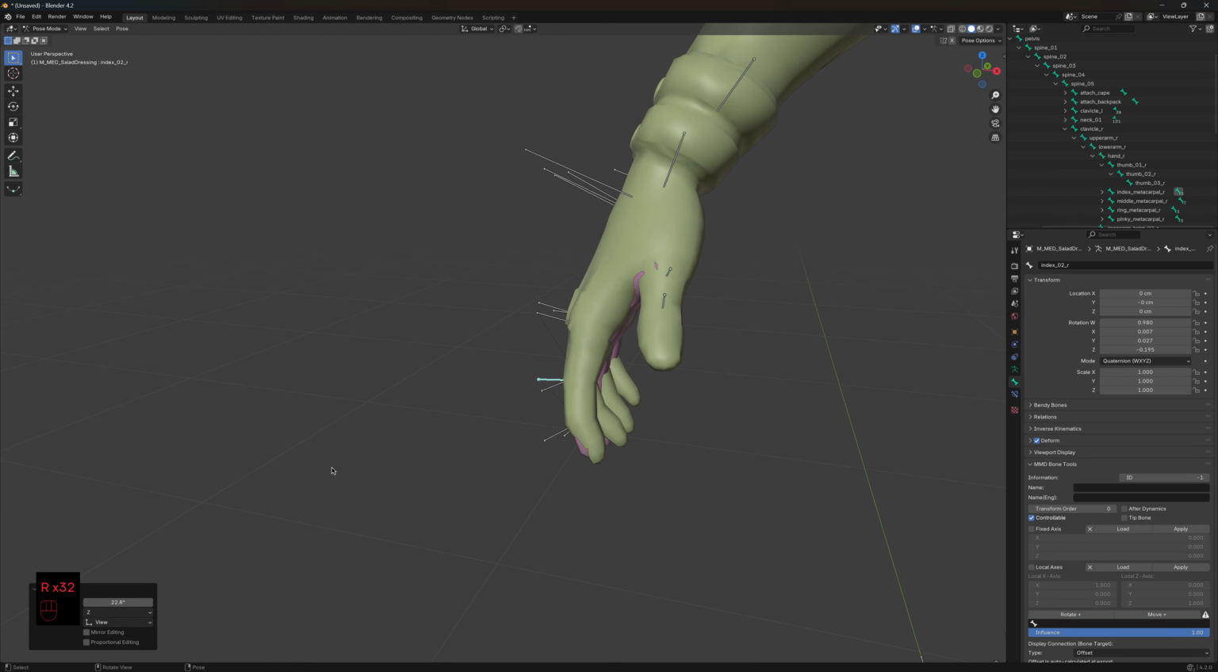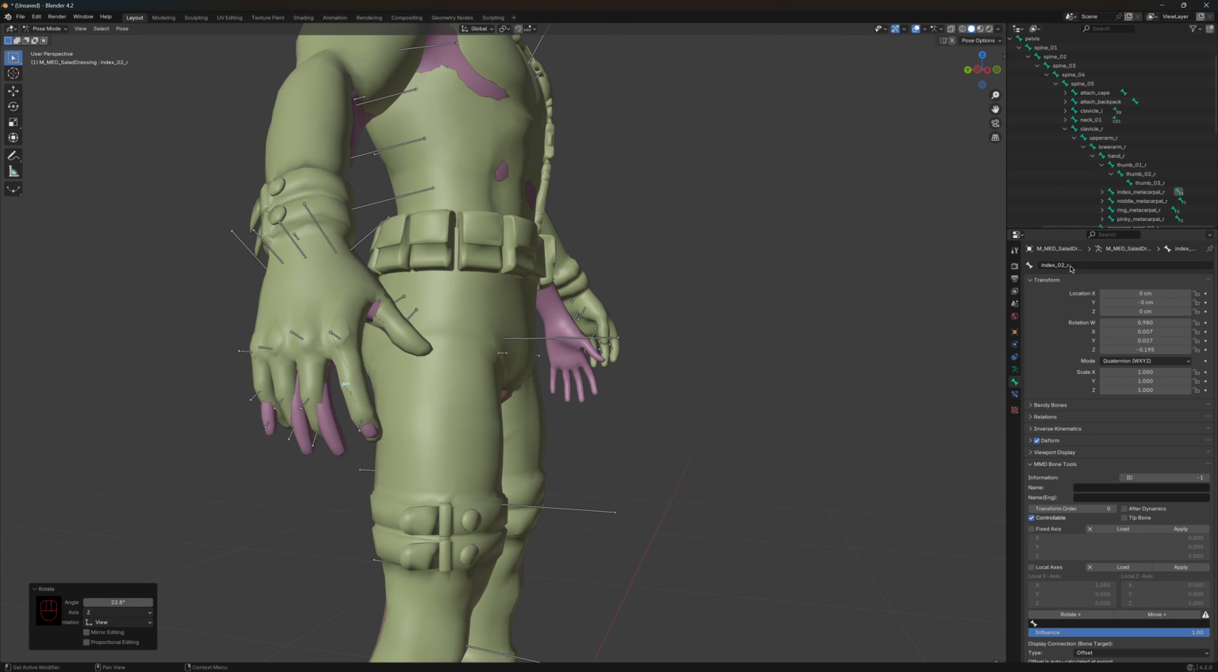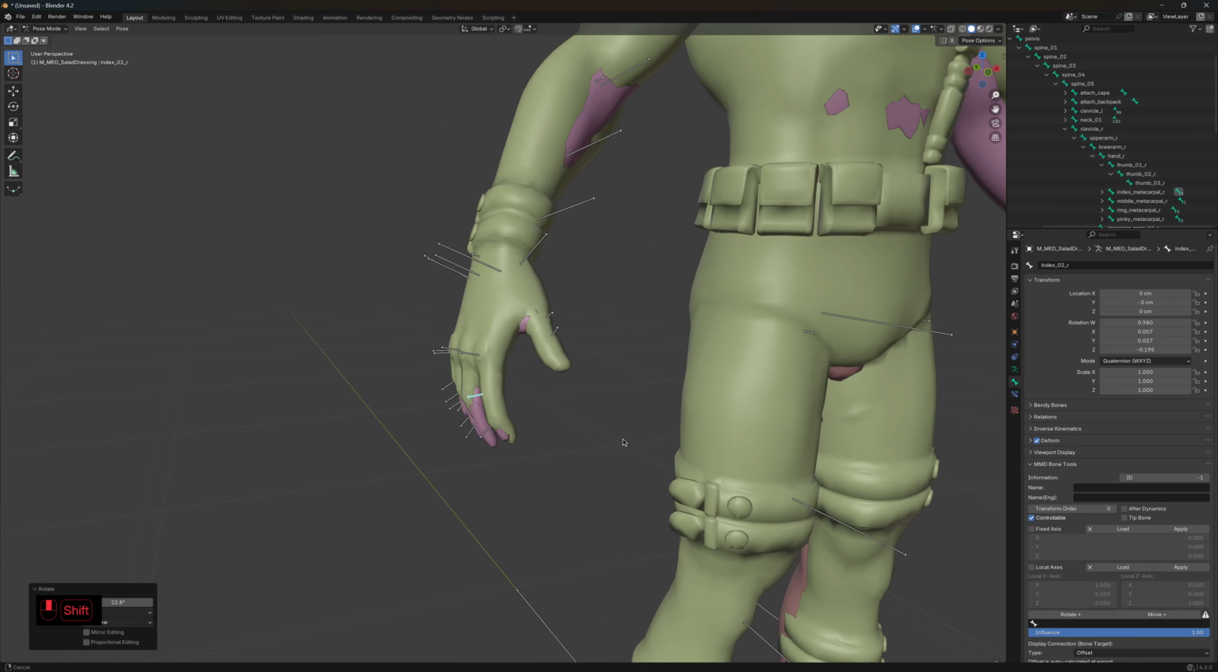You can also just select bones from here. Just make sure you have it under the bone settings so you can see the name automatically here without having to open up the hierarchy if you don't want to do that.